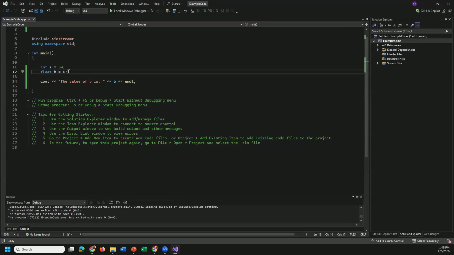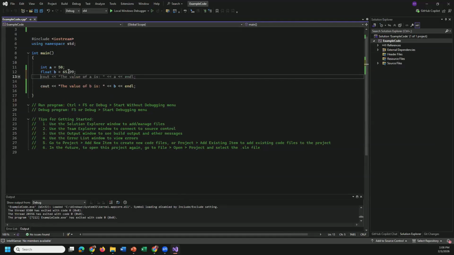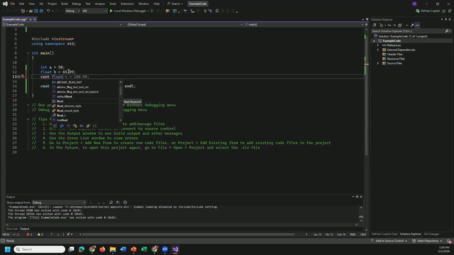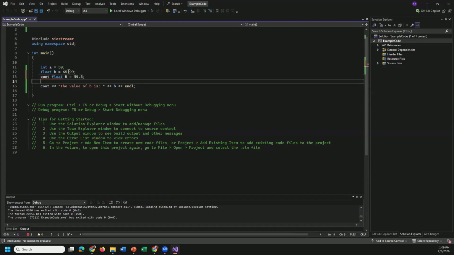Now we will play a little bit with the assignment operator. Let me assign some value into this variable called b. I have used float here. I could have used double as well, so that's up to you, whatever you want to use. I can store some value like this, 65.99, and then I can create a constant, and the data type for that constant is float, and I'm naming that constant as k, and I'm storing the value 44.5 into this constant.